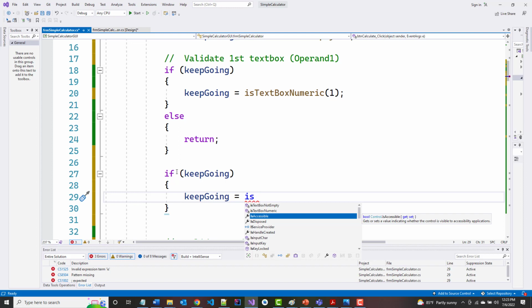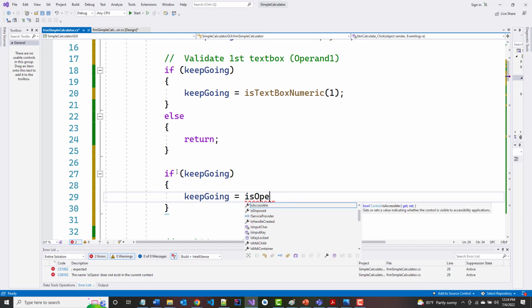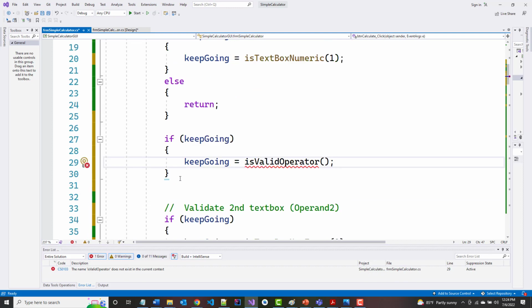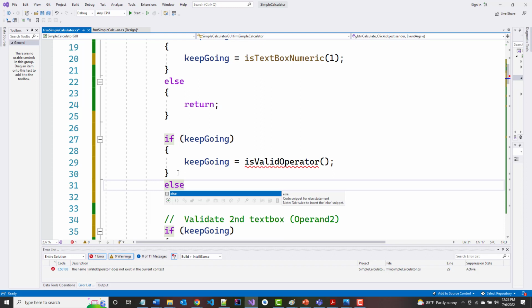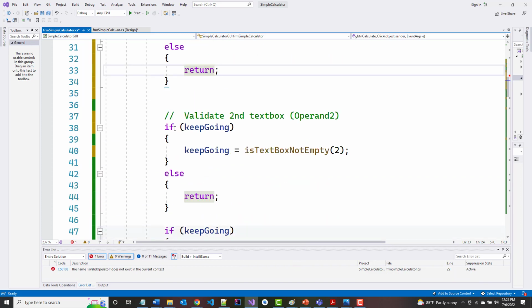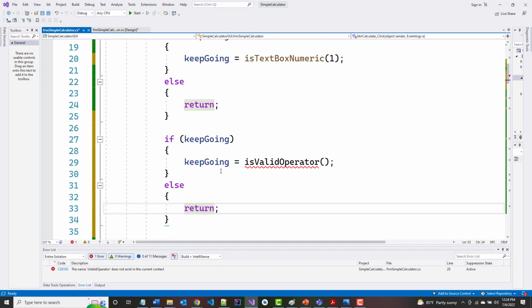I'm going to write another routine. So is text is operator is valid operator. All right. And again, I'll get an error because I haven't written it yet. Okay. Else return. And again, if keep going, else return. If keep going, else return. Good. Okay. So I'm getting that error, is valid operator, because I haven't written it yet.